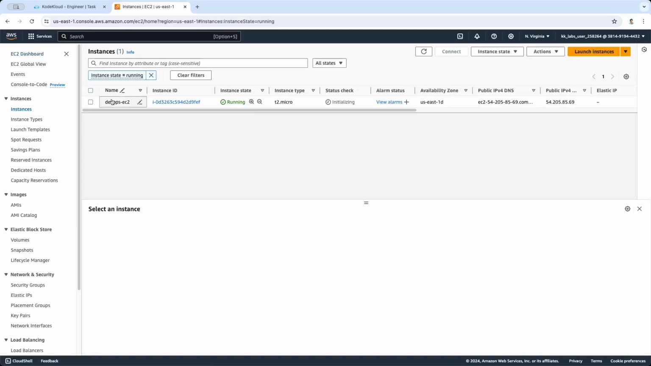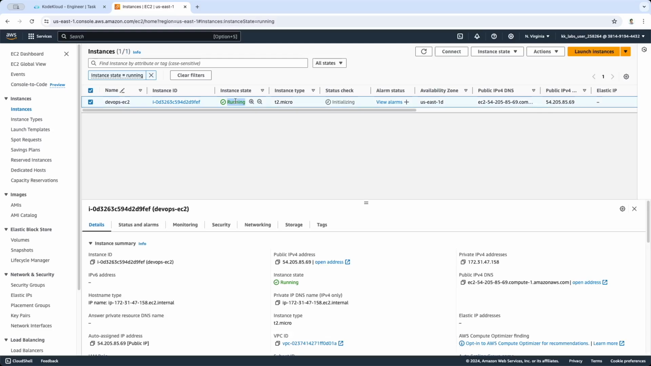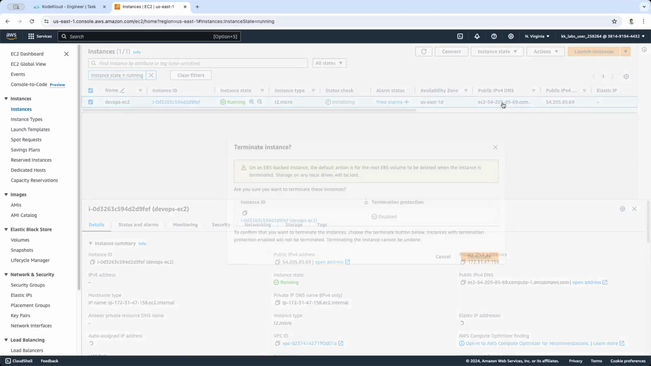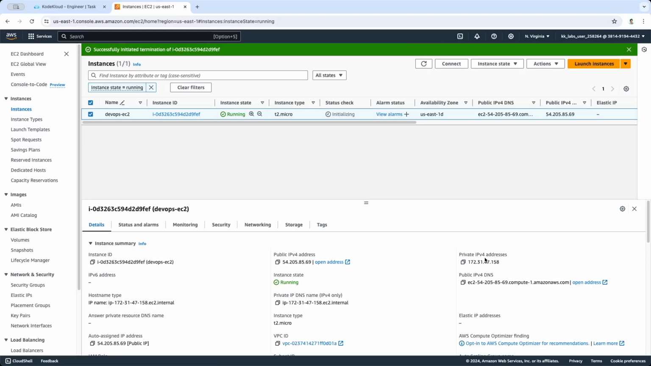And you can see we have already been given an EC2 instance called DevOps EC2, and it's in a running state. So go to instance state and click terminate instance. Click on terminate, and the instance state is showing that the instance is shutting down.